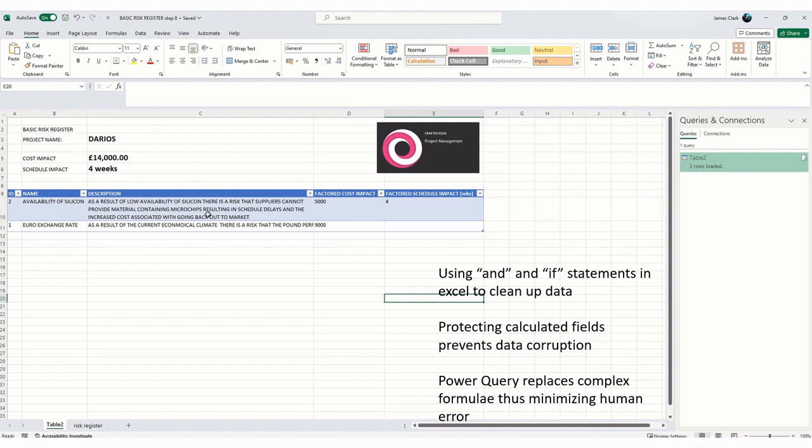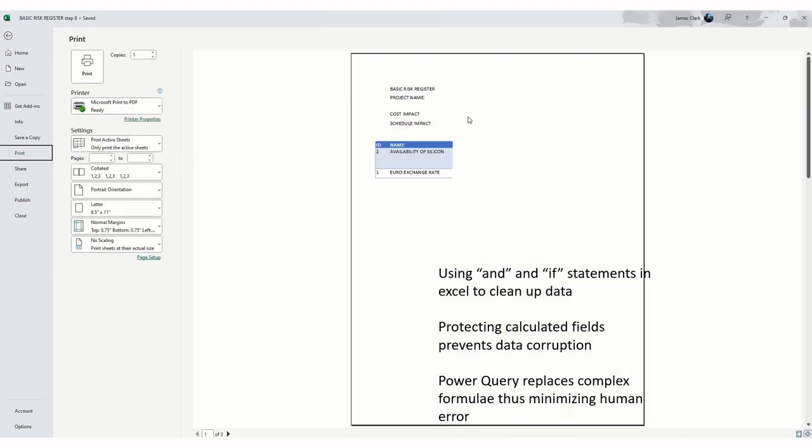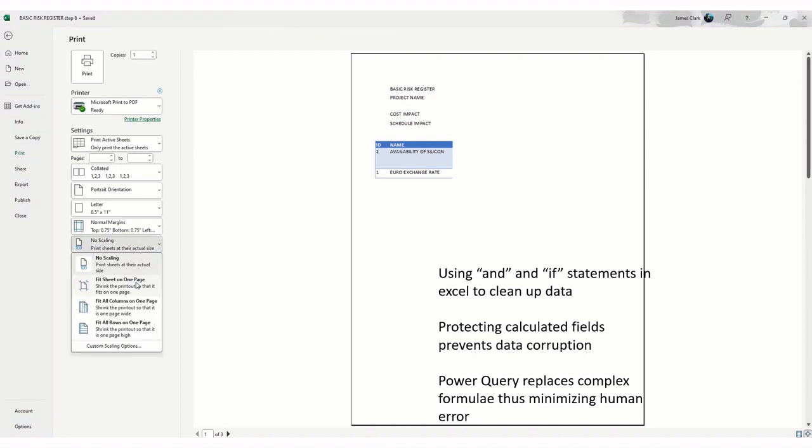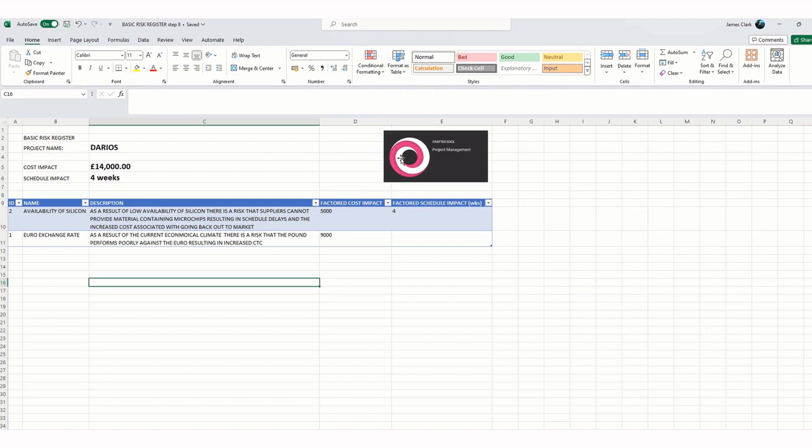So now, just to make sure my report's going to print nicely, I'm going to go File, Print. And you can see it's not set up properly at the moment, but if I go to the page setup scaling function, I can choose to fit all the columns on one page. And you can see there now, as I build my risk register, it's going to just populate this screen nicely. It's going to show all my risks in order of severity with a nice clear total sum at the top.